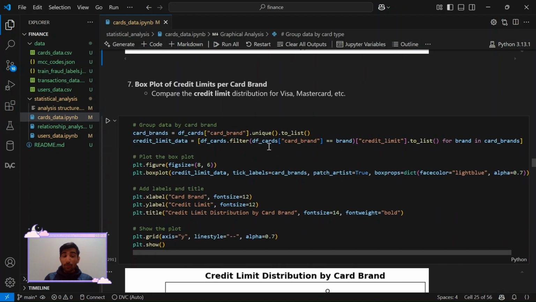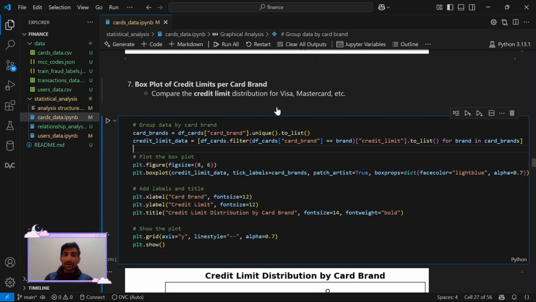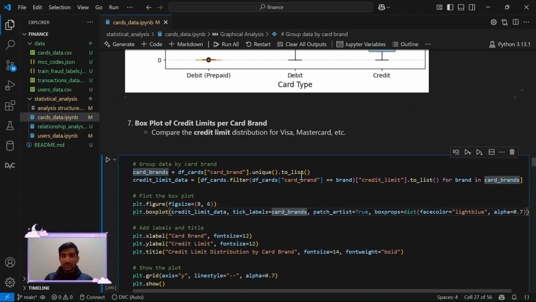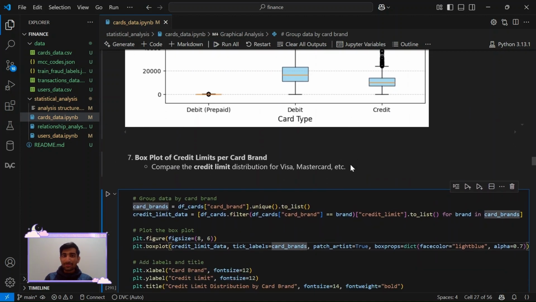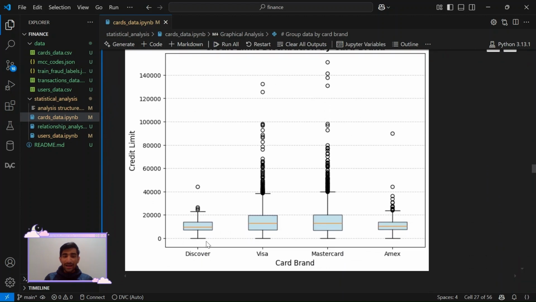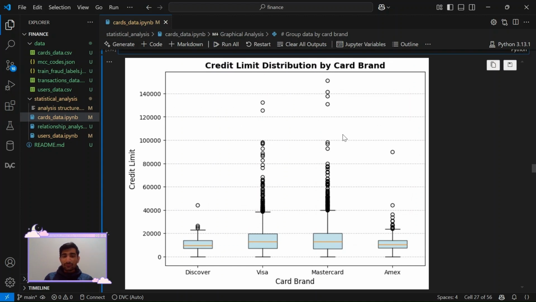After that, we'll check the box plot of credit limits per card brand. So till now we saw card type. Now let's check the card brand. Which card brand offers the maximum credit limit? Over here we have Discover cards, and it ranges from 0 to somewhere around 25,000. For Visa, it ranges from 0 to 40,000. For MasterCard, it ranges from 0 to again around 40,000. And there are some outliers in the case of Visa and MasterCard, but MasterCard wins here, having two outliers of more than 1,40,000. That means $1,40,000.